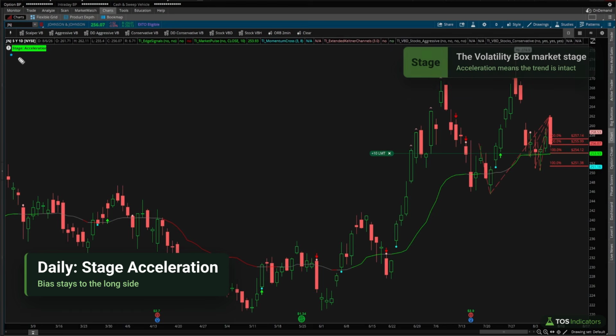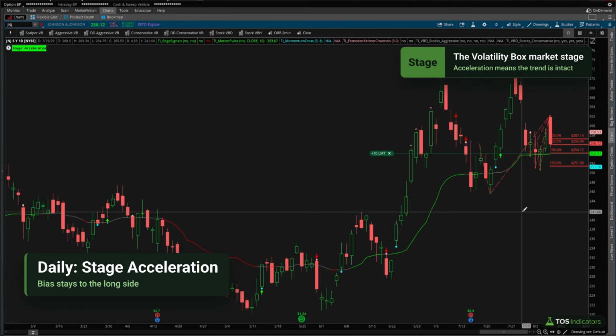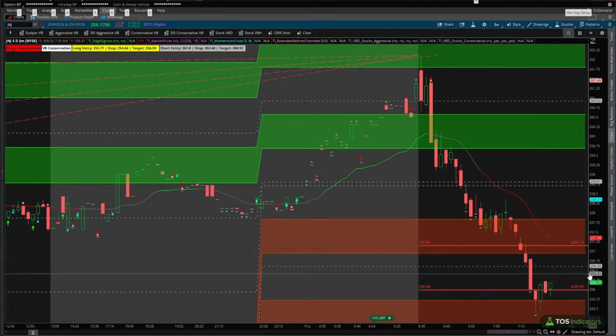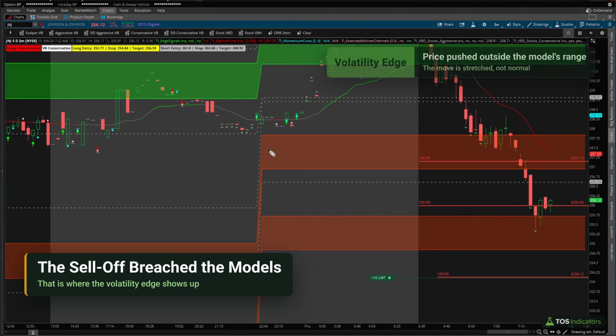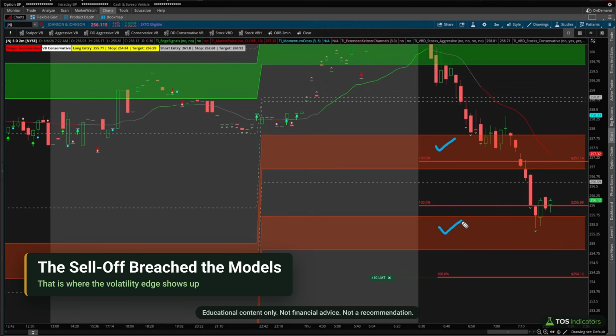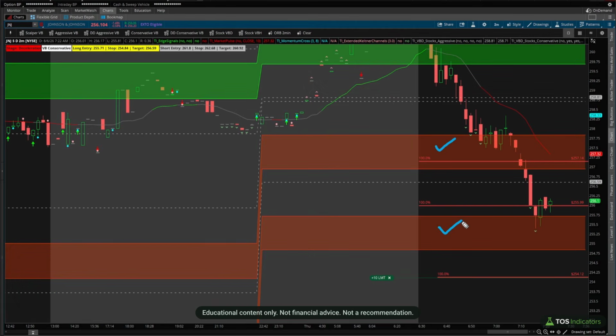If you take a look at the daily time frame chart, we're still in a market stage of acceleration. That tells me my bias is to the long side. We're seeing an intraday sell-off, and the sell-off has breached our volatility box models, telling me I have a volatility edge. Now the question is, where do I actually want to get involved? At what price? And what is my actual signal or my cue that tells me, hey, it's okay to buy?